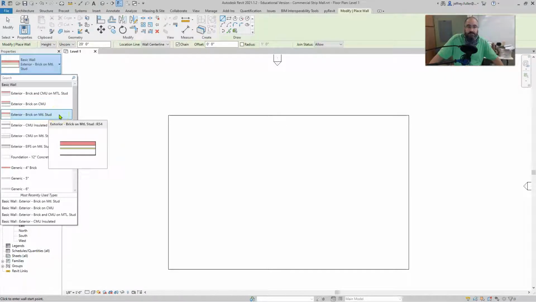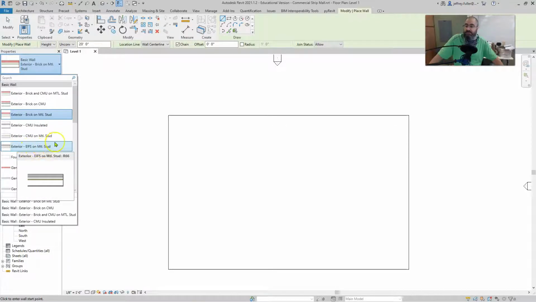Exterior brick on metal stud is another one. Exterior CMU insulated. That is a wall built of CMU concrete masonry units, and it has insulation. The insulation is on the exterior. Here's another one, exterior CMU on metal stud. And then there's an exterior EIFS on metal stud. That's actually 6 wall systems. I think I said 5 to begin with.